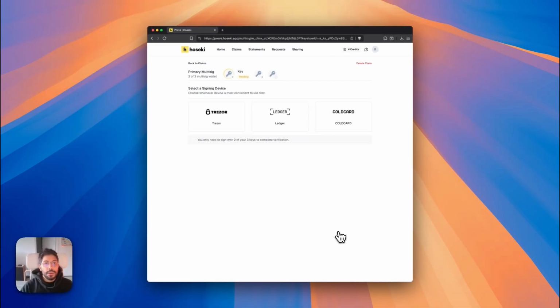Next, we land on the multi-sig home screen where we'll need to actually sign messages for each individual key. And that lets us prove ownership of that device. And then once you've signed for the amount of keys that are required to broadcast a transaction for this device, then you've proven that you have control over that multi-sig. And now you can use the funds on that multi-sig as part of your Hoseki statement.